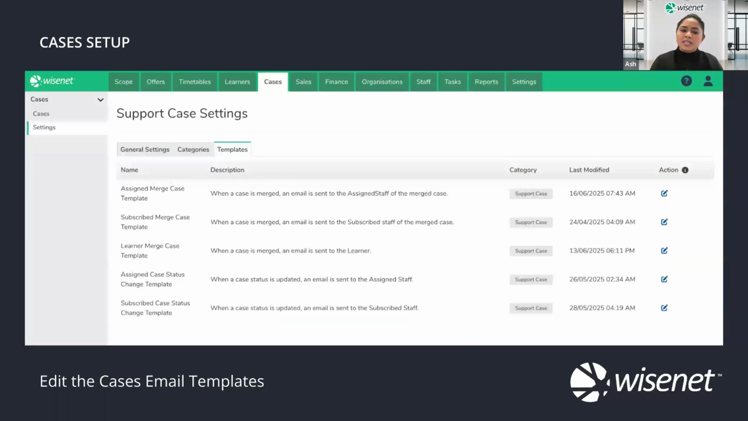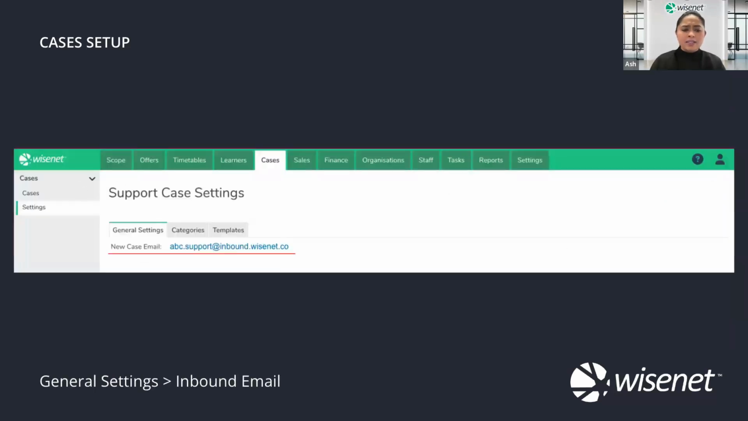Next, there are 5 different email templates that are available to be customized for notification purposes to notify the learner, the staff, and other subscribed team members when a case is submitted or updated. As you can see, the first tab is a general settings tab, which will just have one option for now, with a dedicated support email address.